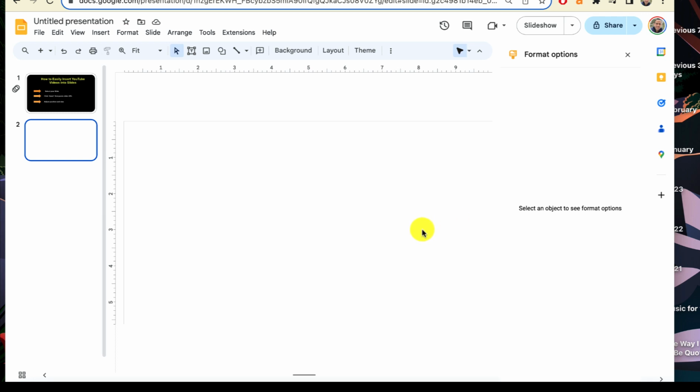In this short video, I'm going to walk you through the process of how to embed a YouTube video into your Google Slides. So the first thing is to open your slides. Once there, select the slide where you want to insert a video. For instance, I'll go here to the second slide. So this is where I want to insert the video.